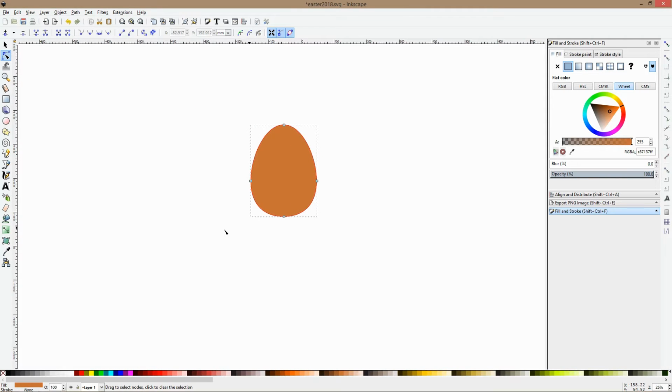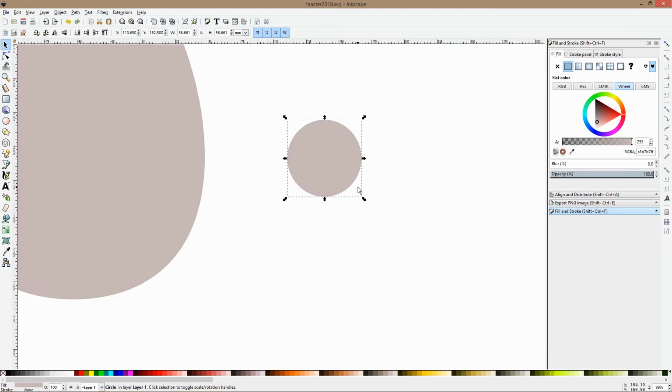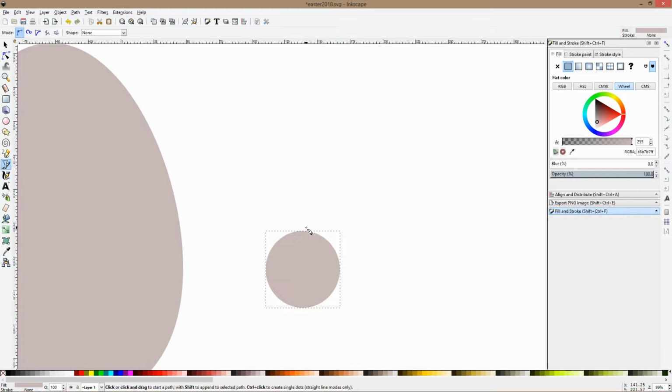My idea is that it will be a big egg with a surprise, so let's just color it light whatever color, and it will be a bunny painting it, who will find a surprise in the egg.